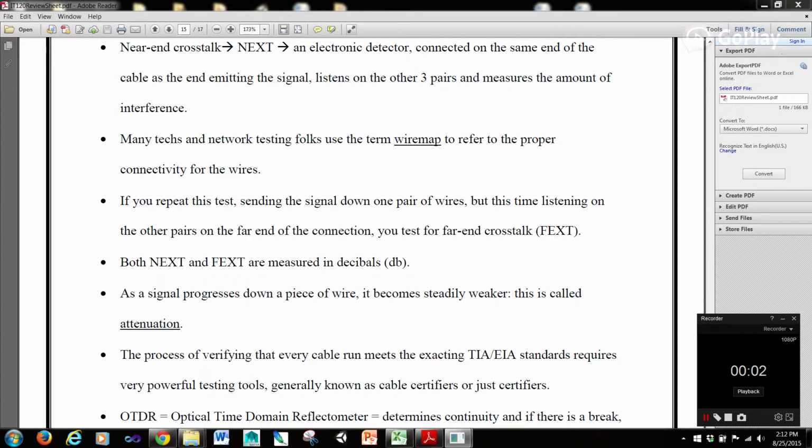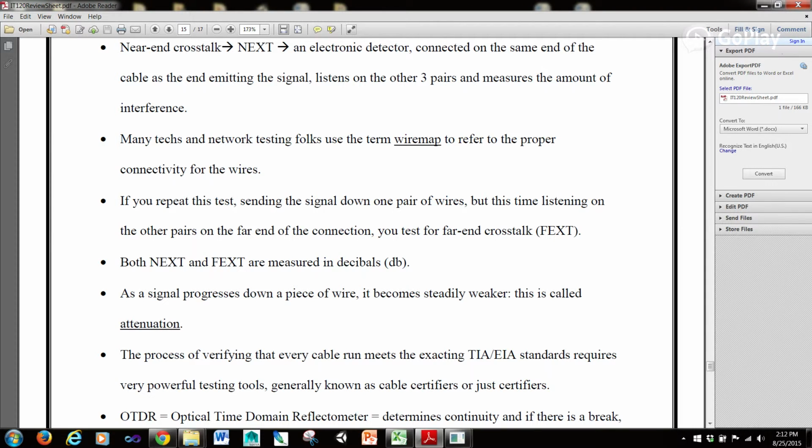So many techs and network testing folks use the term wire map to refer to the proper connectivity for wires. If you repeat this test, sending the signal down one pair of wires, but this time listening on the other pairs on the far end of the connection, you test for far end crosstalk, FEXT. Both NEXT and FEXT are measured in decibels, or dB.